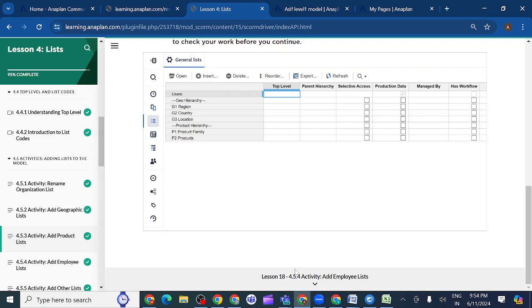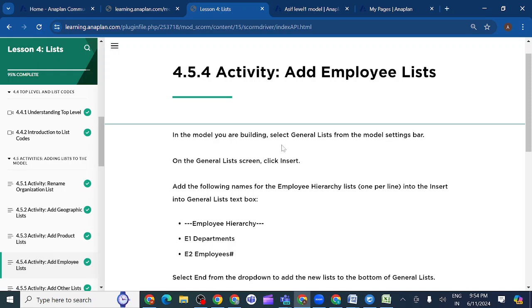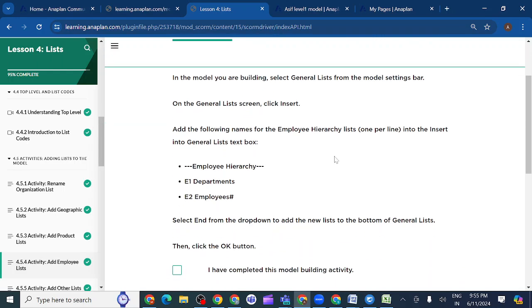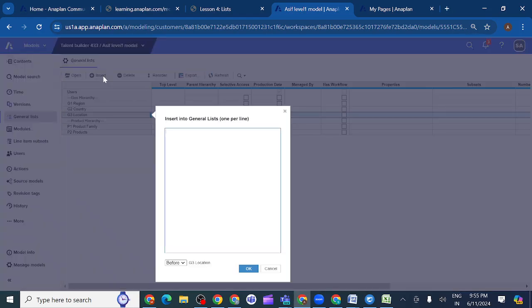After completing this one, we need to add employee hierarchy here. In the model you are building, select the generalist pane on the model setting bar. On the generalist screen, click insert, add the following employee hierarchy. You can see the same thing. You will need to copy this generalist employee hierarchy details and insert it. You can insert in this way as well, wherever you are.